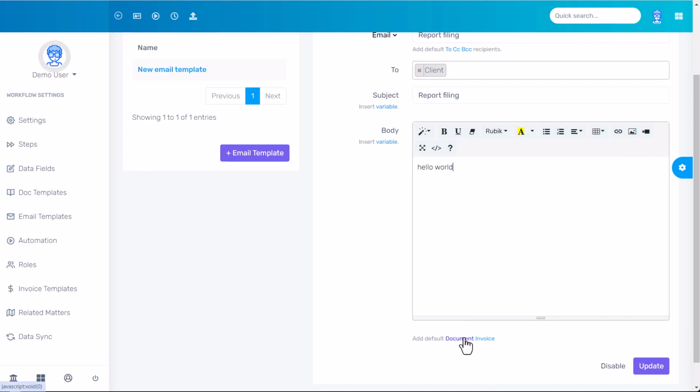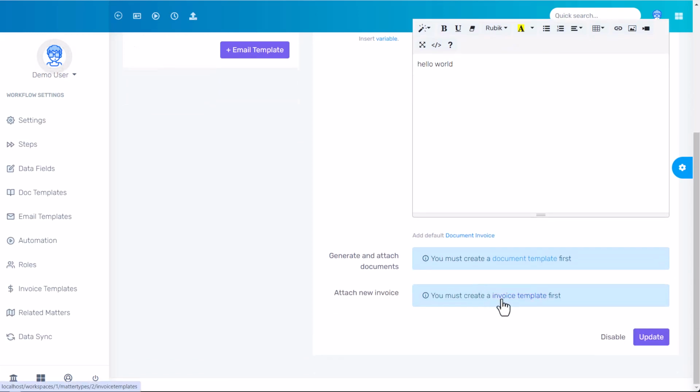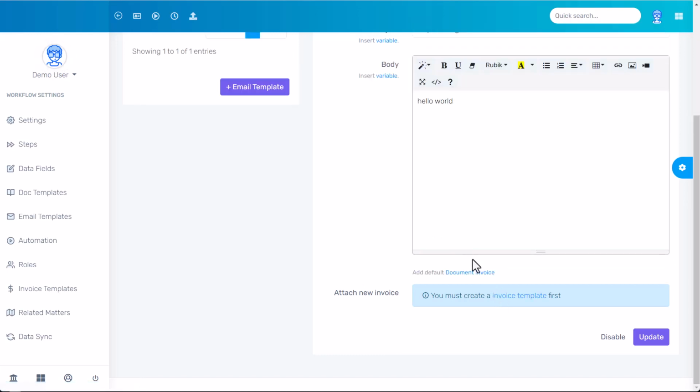At the bottom, you'll see that there is an option to include default documents. So these are documents that are generated from document templates, and we will talk about document templates in another video. So these will be generated on the fly, and you can also add invoices that are added on the fly. This is just a quick way to generate and attach matter-specific documents, which can be converted to PDF format.